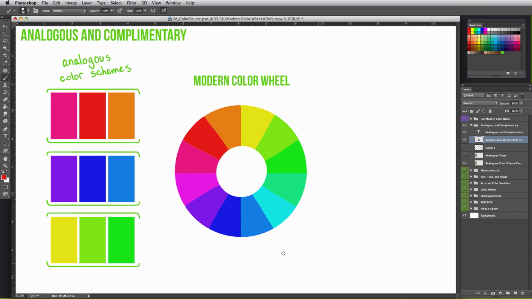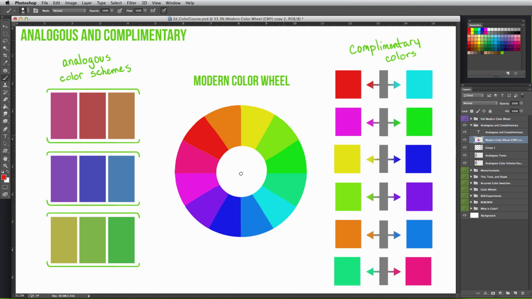And remember that this doesn't just mean these particular hues create an analogous color scheme. You can also create these schemes with the tints, tones, and shades of these hues. So like in this example, these are toned examples of an analogous color scheme. So these colors work side by side, whereas complementary colors are in complete contrast to one another.